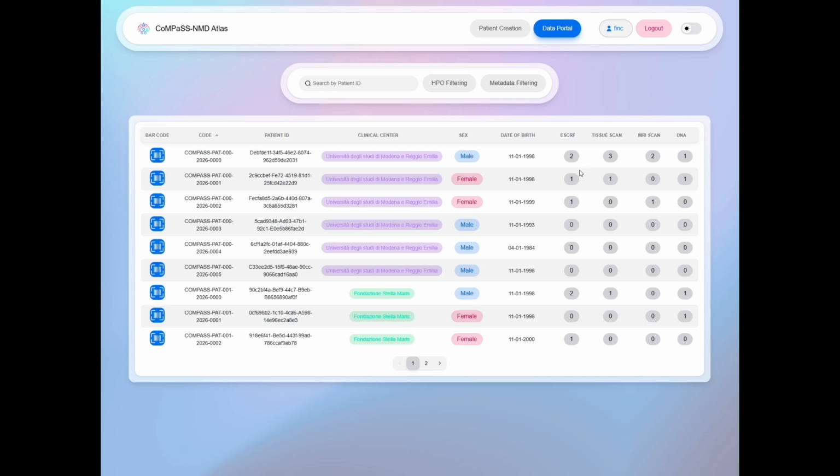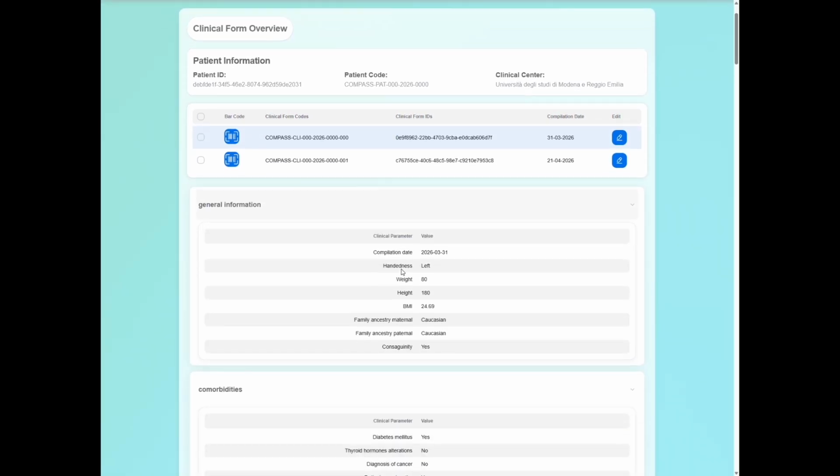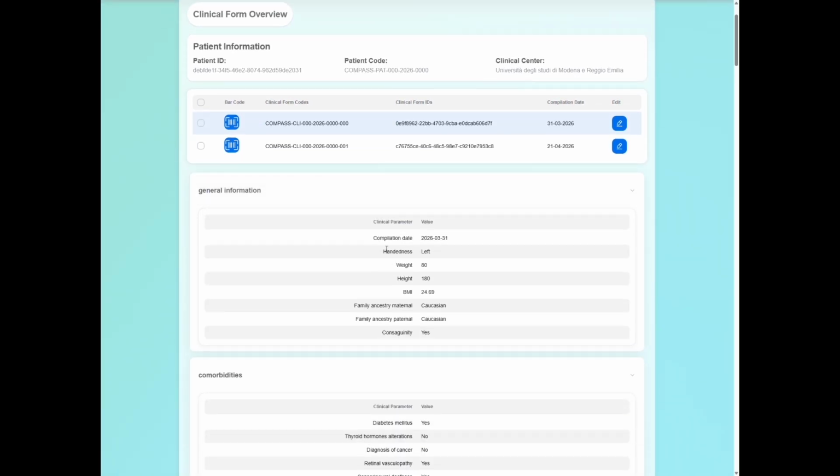We can start by looking at the clinical parameters that were added for patients. By clicking on the counter, it's possible to create a new clinical form or show those that are currently uploaded. Here we can select one of the clinical forms associated with the patients and inspect all the sections that were provided for that particular patient. We can see that we have general information, comorbidities, other diseases, drugs, reproductive history, menopause, and many more.